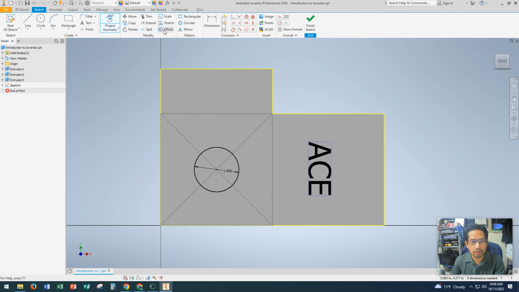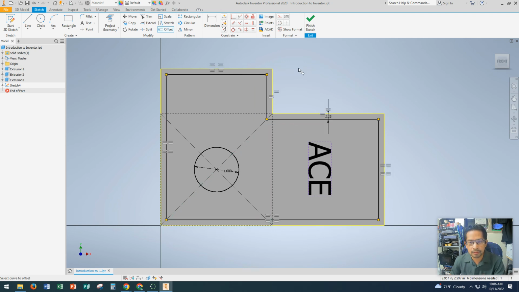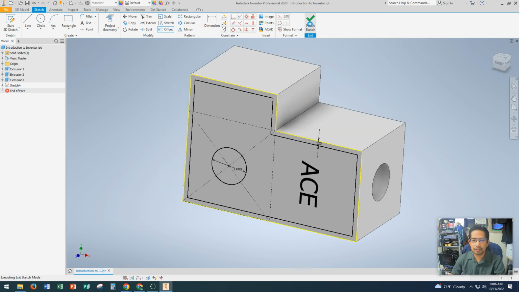Okay, so now I'm going to use offset, and I'm going to use the entire yellow line, the outline. So I'm going to put my mouse not just on one, but actually on the whole thing. Okay, so I'm going to put my mouse where it highlights the whole thing. I'm going to click, and you notice it takes that shape, right? I'm going to type in 0.125. So there you go. So I have a smaller version of that outline inside. I'm going to finish the sketch.